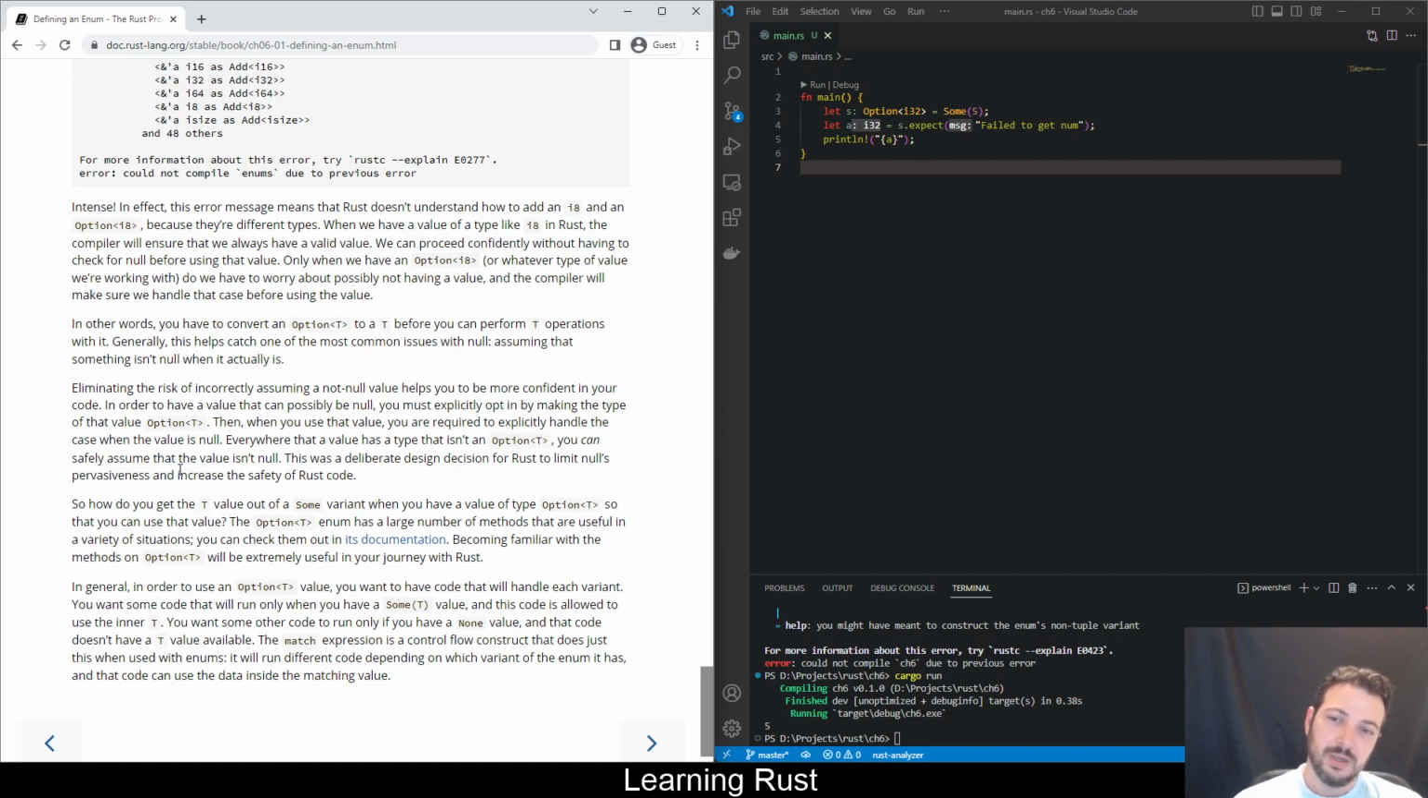In order to have a value that can possibly be null, you must explicitly opt in by making the type of that value option T, then you use that value. You are required to explicitly handle the case where the value is none. Everywhere that a value has a type that isn't an option, you can safely assume that the value isn't null. This was a deliberate design decision for Rust to limit null's pervasiveness and increase the safety of Rust code. That makes sense.